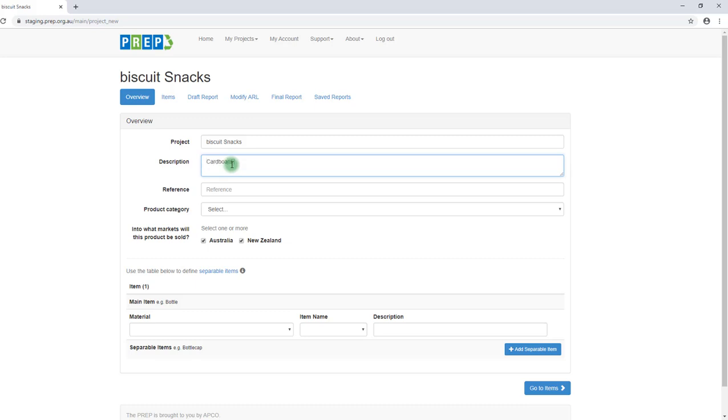Description, cardboard box and soft plastic bag. Reference, SKU 102. And product category, snacks. All of these details are for internal reference to help identify, sort and store our projects. This product and its packaging are sold into both the Australian and New Zealand markets, so we will leave these both ticked. Now we start entering project details.